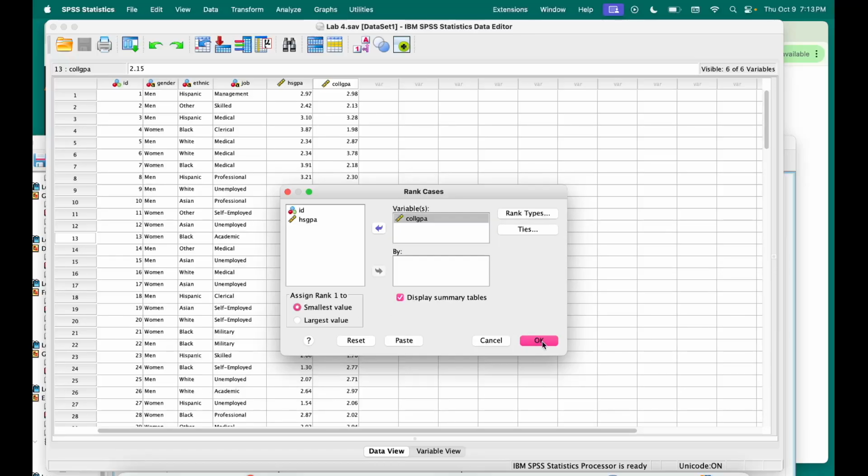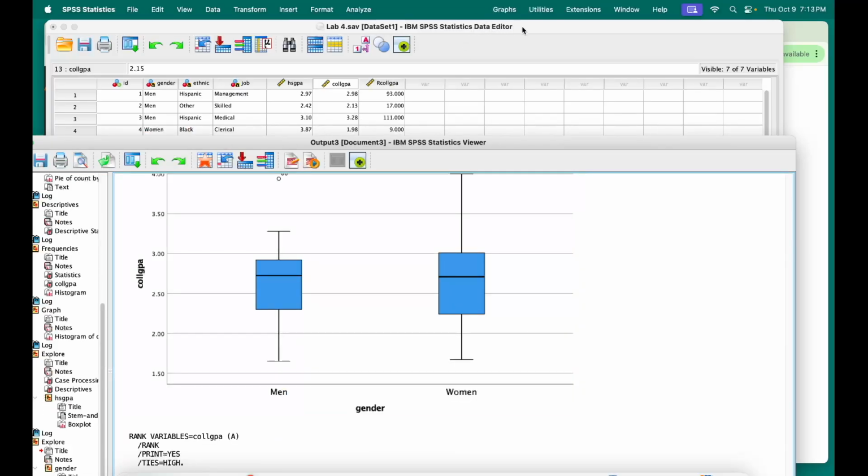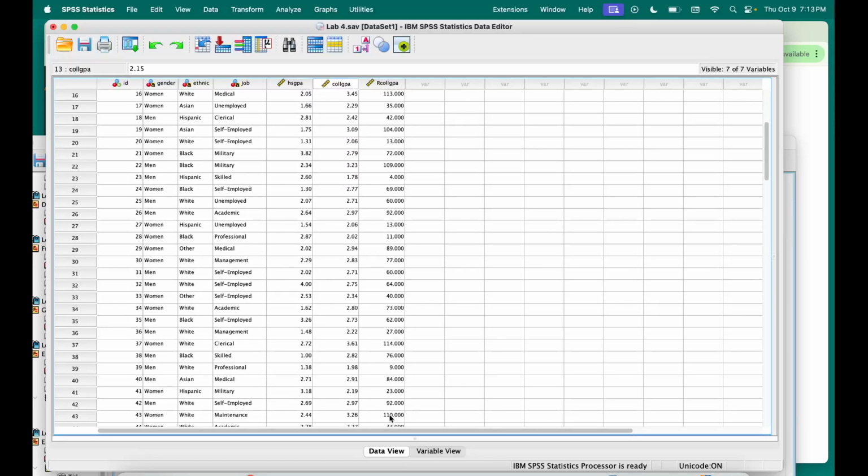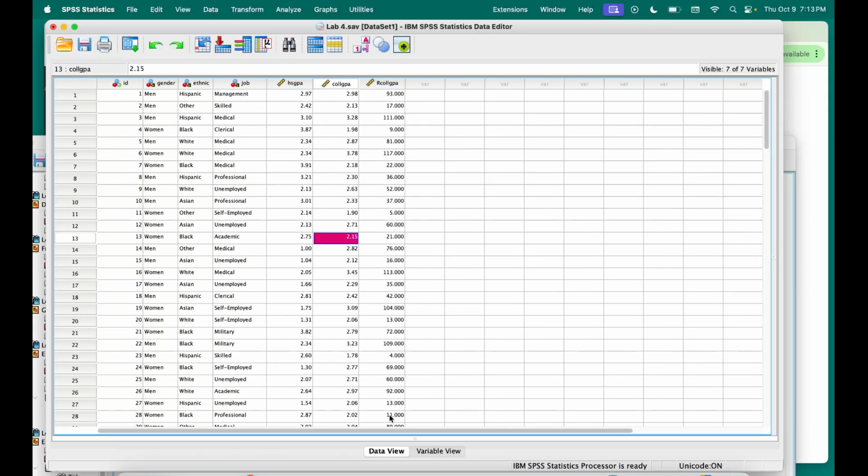Okay, so we're going to hit OK. And now here we are, we have our rank variable. However, this itself is not enough. So this is where we stopped last time. And you can see we have different ranks than we've seen before, and that's just because we have 120 in our sample. So we have more people, so that's more ranking spots, if that makes sense.